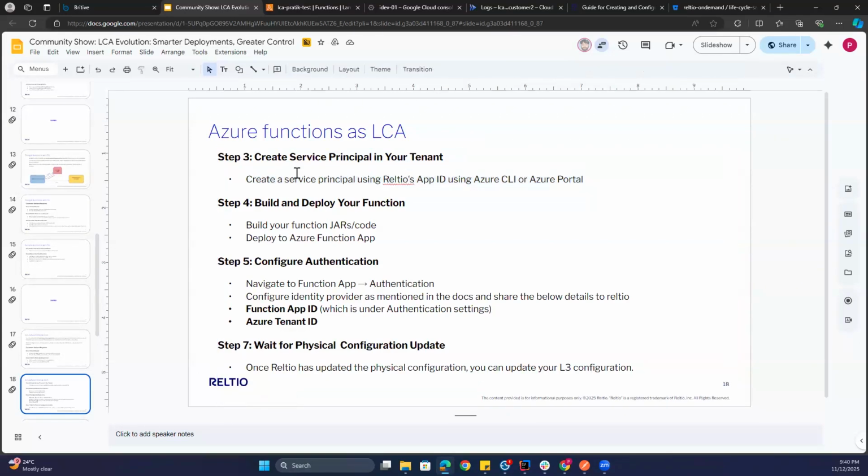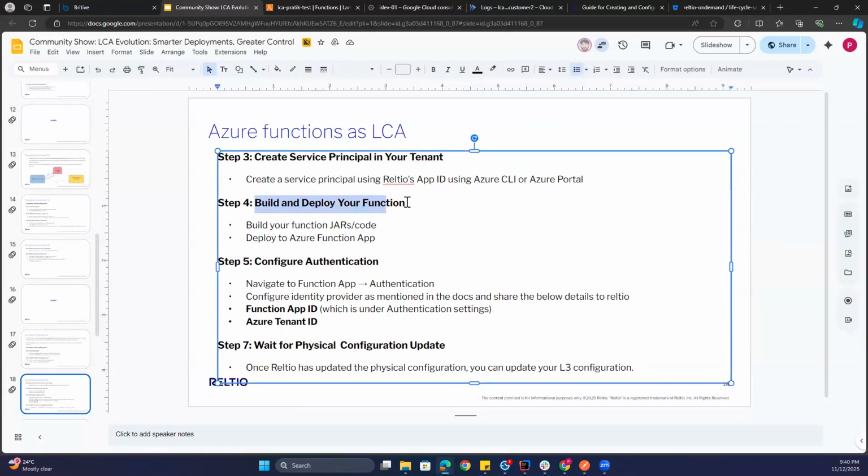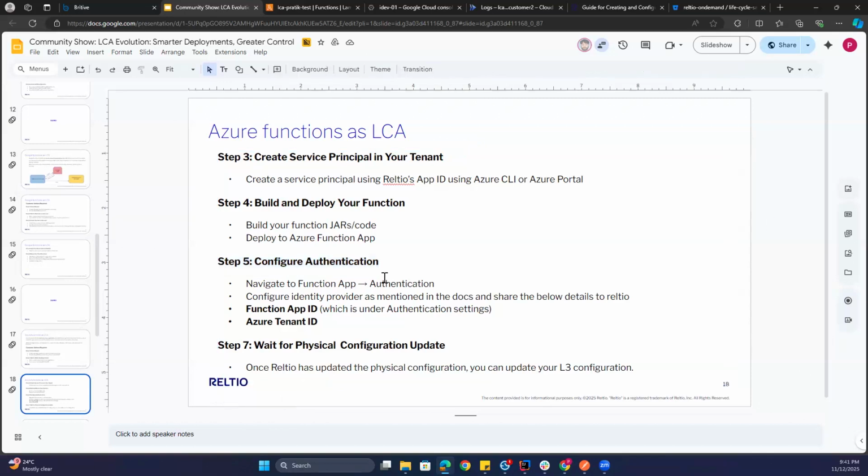So once this is done, what they can do is they can build and deploy their functions, and build the jar function, deploy it, and then the fifth step would be the important step. So here they will configure authentication and share few details with the LTO.